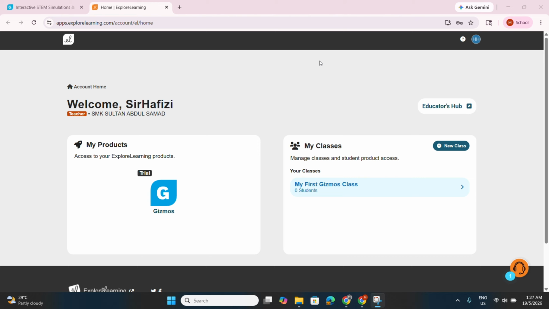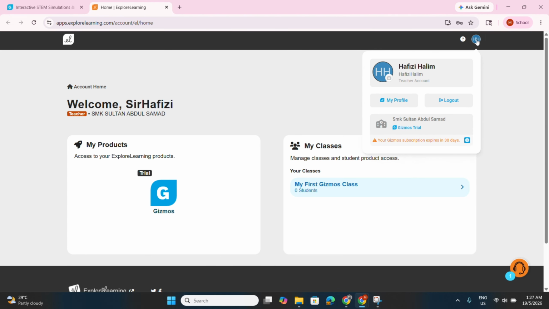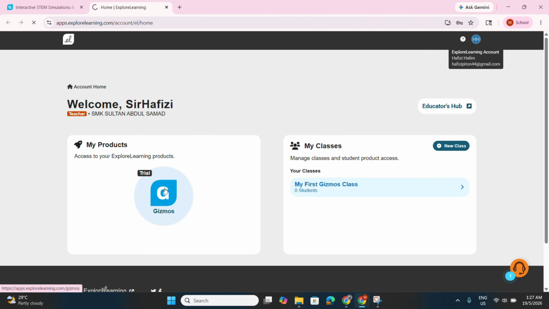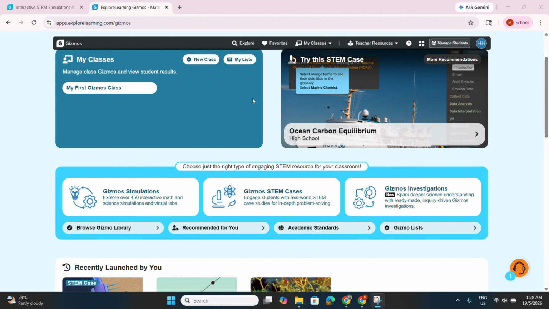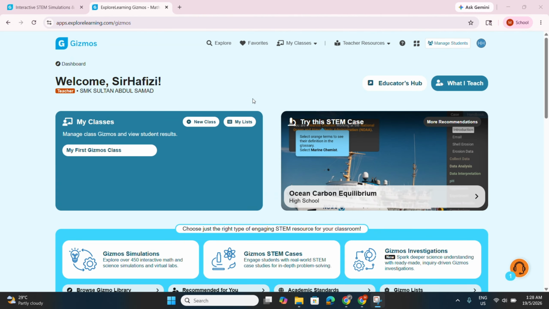After we log in, this is how it looks in the Gizmos app. This is an example of one of the accounts that we log in. Right, now click the Gizmos logo here. So you can see all the features that are in here.